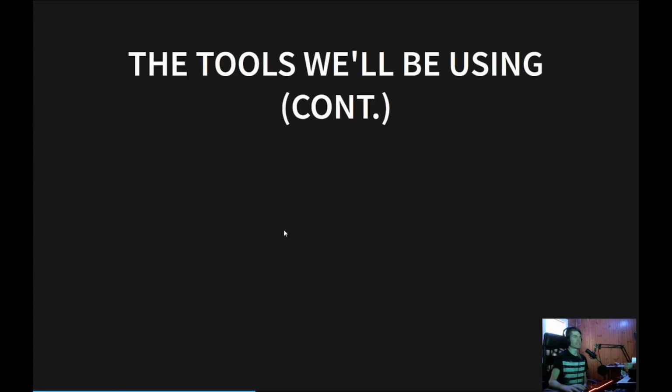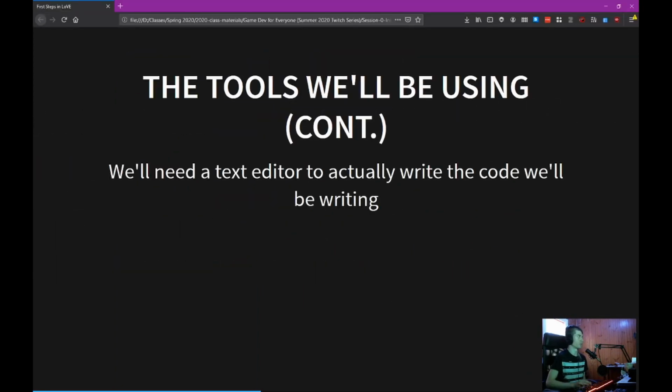And we need some kind of code editor or text editor. I'm going to be using Atom. The reason for that is there's lots of nice tools that Atom has for integrating with Love.